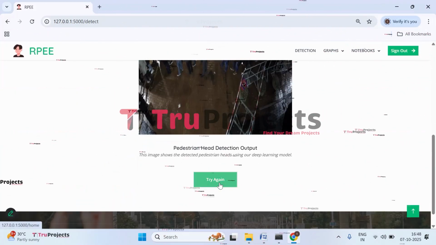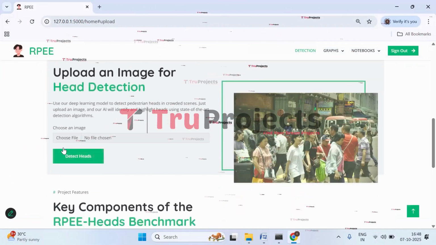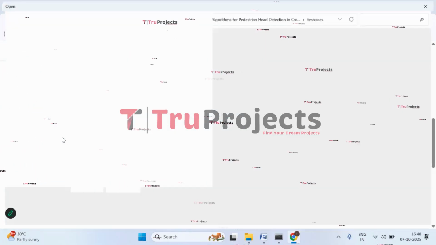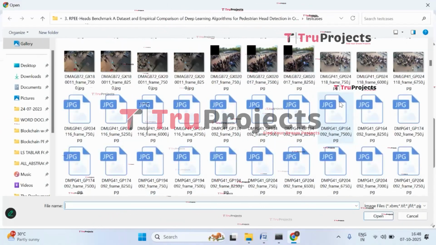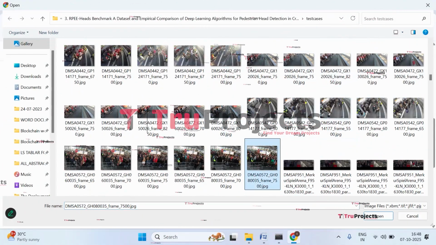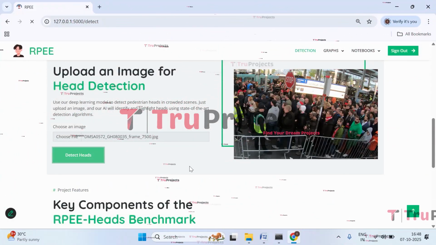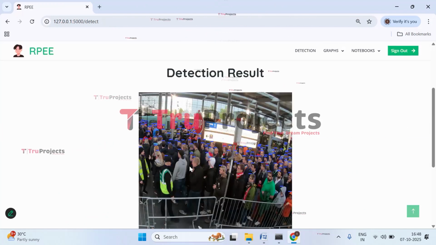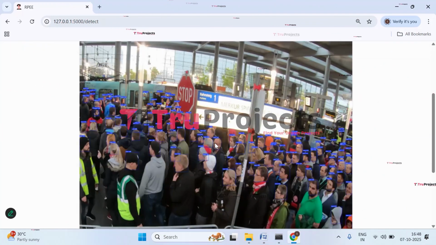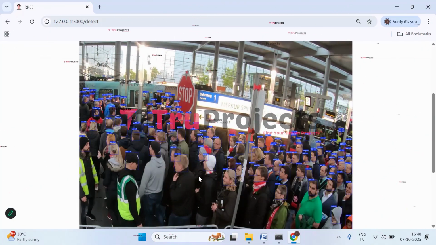Let's upload the last image. Click on choose file. And now let us upload this image where you can see there is a heavy crowd. Now click on detect. And here you can see all the people's heads are drawn in a blue color bounding box. So from the crowd, you can see the application is accurately detecting how many heads are there and it is drawing a bounding box around those heads.